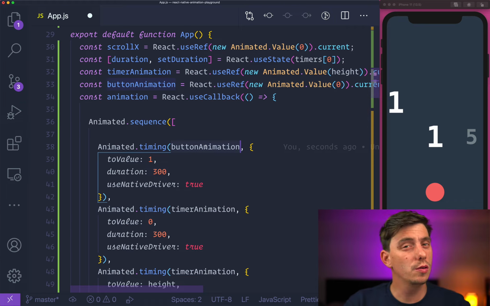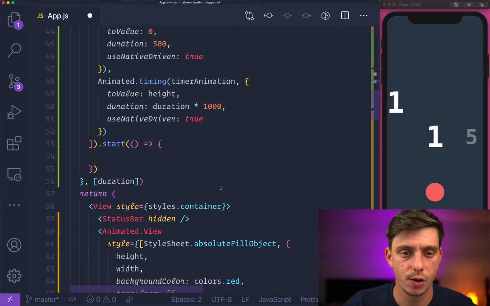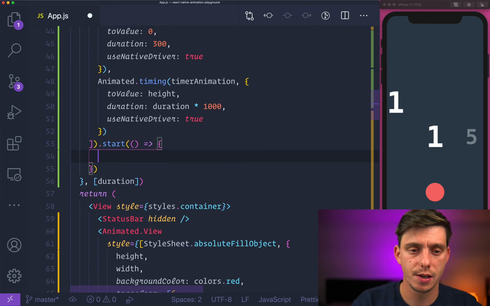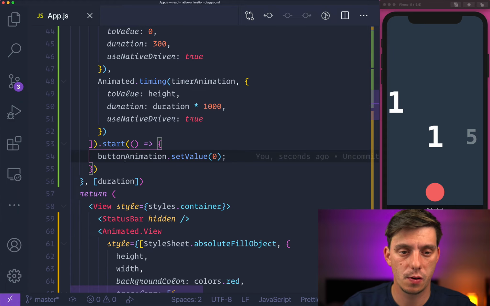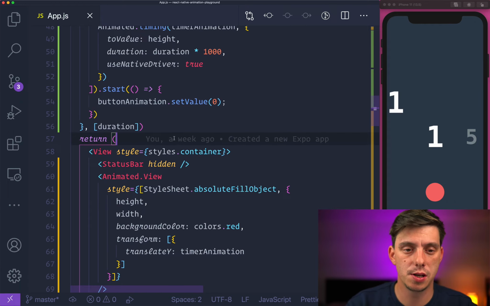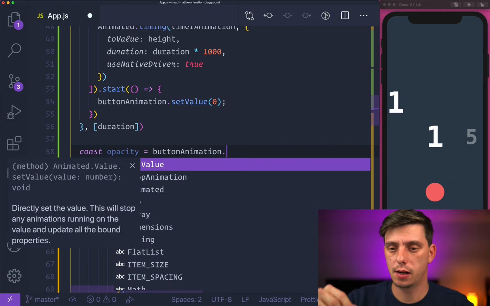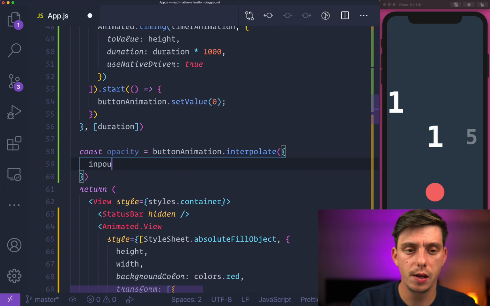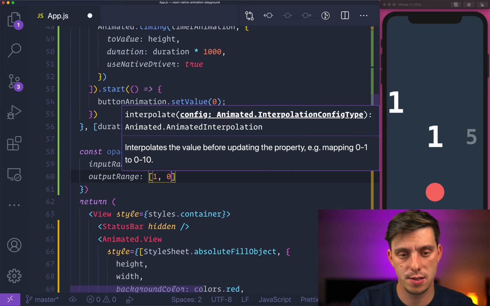And now don't forget that we actually need to modify it backwards, right? So when this is finished, I would like to set the value to 0, right? And with this button animation in place, we can create some opacity for the button container here. So we'll interpolate it. The input range is going to be 0 and 1, and the output range is going to be 1 and 0.